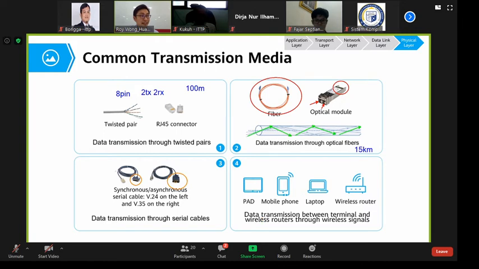And the last, data transmission between the terminal and wireless router through the wireless signal. Now, the technology nowadays, we don't even use the cable anymore. We all use wireless. So I think maybe you have heard about the wireless printer, the wireless CCTV. Semua benda pun guna yang wireless punya. Even for charging, right? Pun ada wireless charging. I don't know whether your phone supports wireless charging or not.